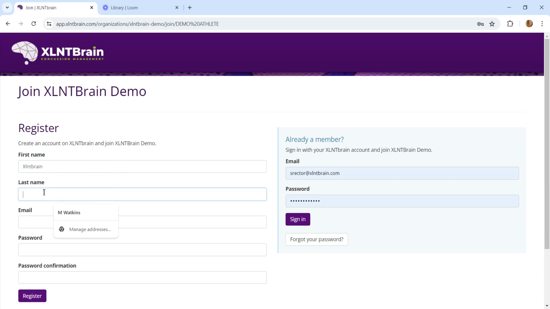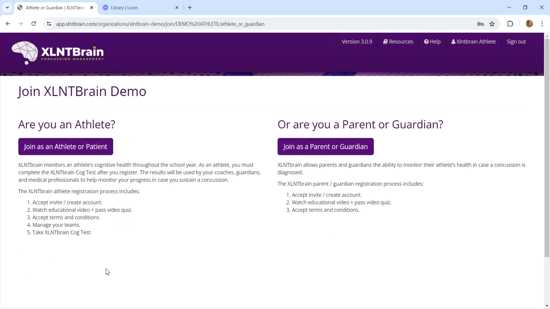Go ahead and fill in your information. Go ahead and register. Make sure that when you're registering an athlete, you use the athlete's email. Do not use a parent email, because you're going to need that to join yourself. When you're joining as an athlete, use the athlete's information and select join as an athlete.